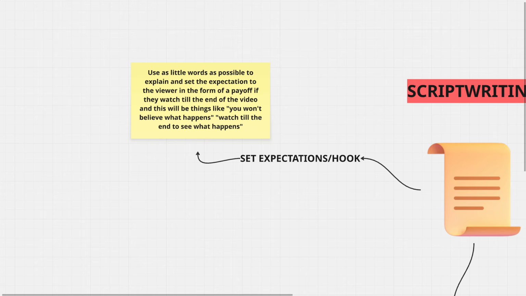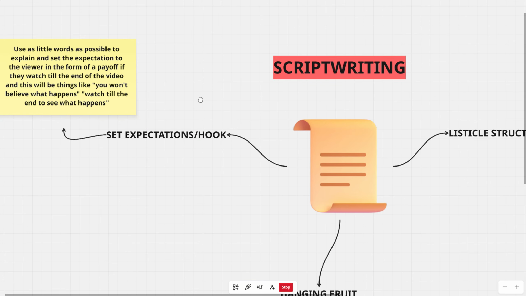Okay, so you want to tell them what the video is about, but you don't want to show them and explain exactly what it's about, because you want them to watch till the end. You want to get that retention graph straight. Right, you want to get your retention graph straight and have them watching till the end.